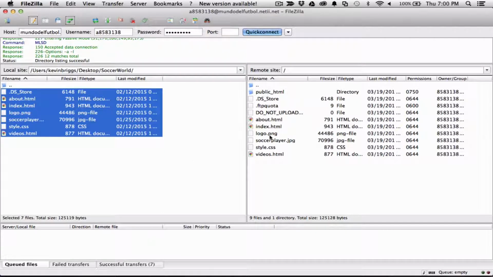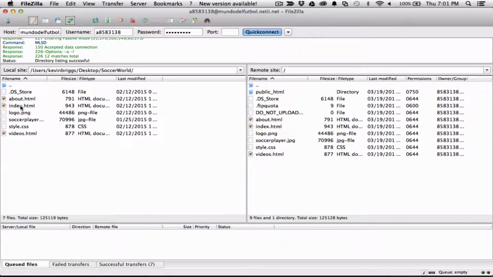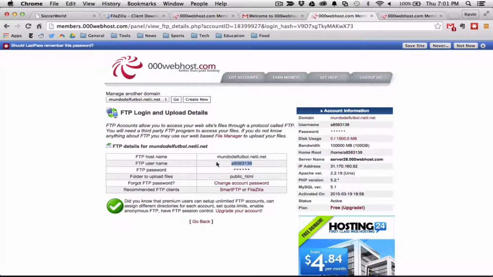And now you can see that I have all of these files that were previously only on my computer. Now they're there. And if I wanted to make a change to one of these, I can just make the change, save it, drag it into there, and it will make that change for me. And so now that I have that, all I need to do is go to this website.